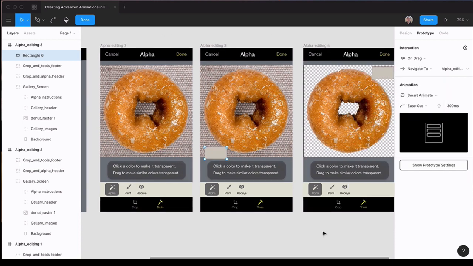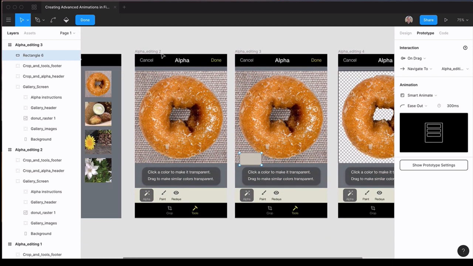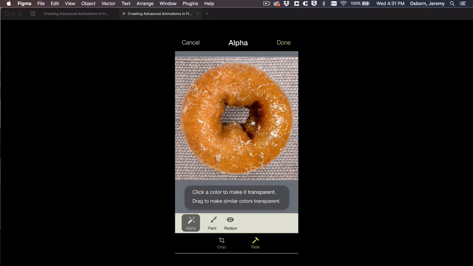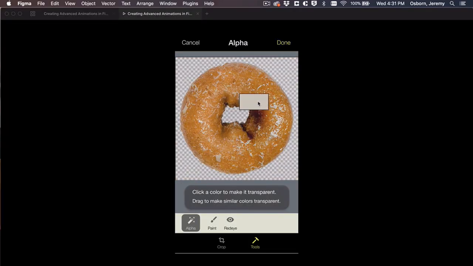To preview this, go back to the Alpha Editing 2 frame and click on it, because that's the screen where you want to start previewing. Go ahead and press the preview button. Click anywhere in the bottom left and that little color picker appears. Cool. You can go ahead and drag that back and forth for a while.